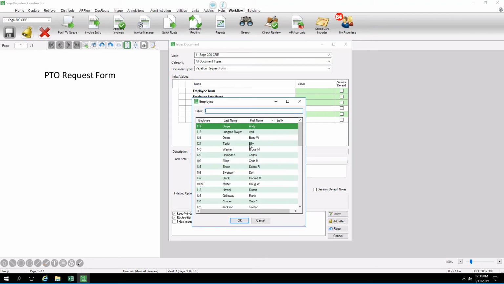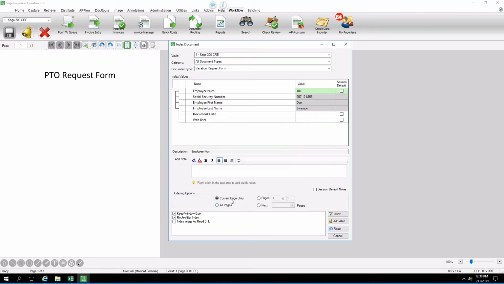Let's say that this PTO request form is for Don Swanson. We'll pick him, employee 101, and click OK. You'll notice that since I already have the rest of this information in our Sage accounting system, it pre-filled the first name, last name, and the social security number. I will enter the document date. I'll use today's date, which is the 11th of March, 2019. And then we'll go ahead and index this document here.